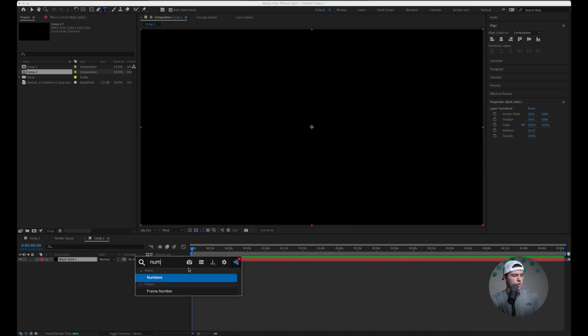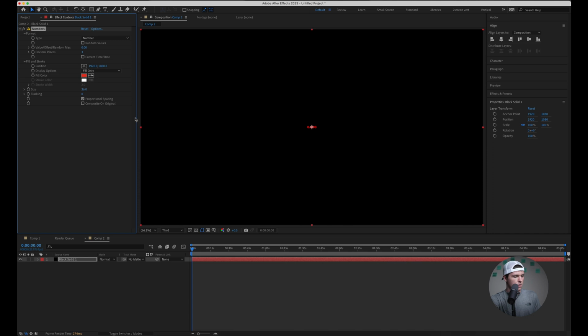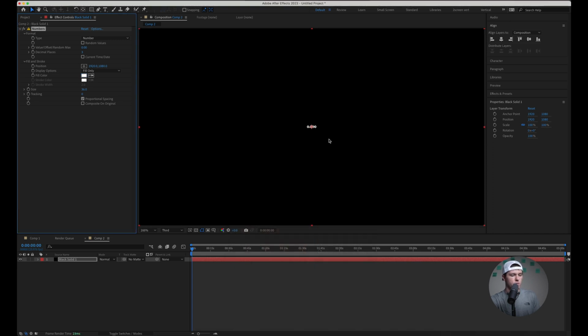And I'm going to add the numbers effect to it. And then we can go ahead and change our font in here, yep, to black. And then I want to center align this horizontal. That's OK. And then I want to change the fill color to white. And then this might throw you off initially because you can zoom in and this is basically just numbers. That's all it is.